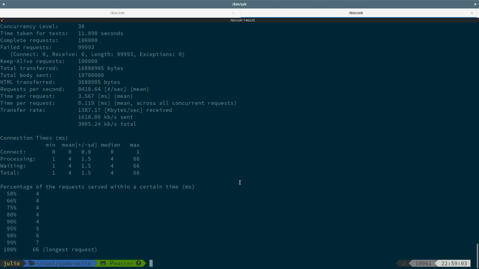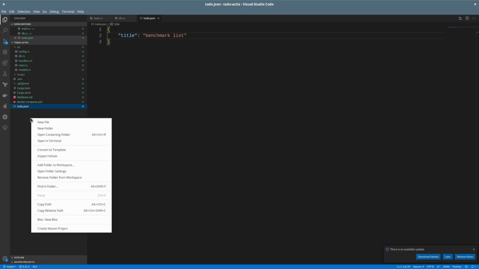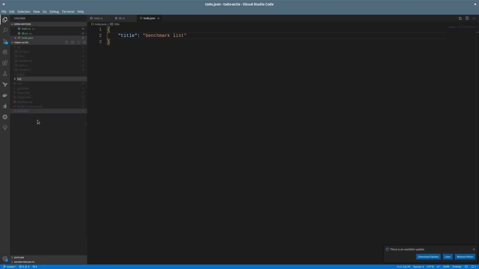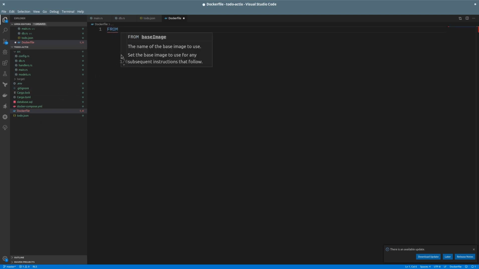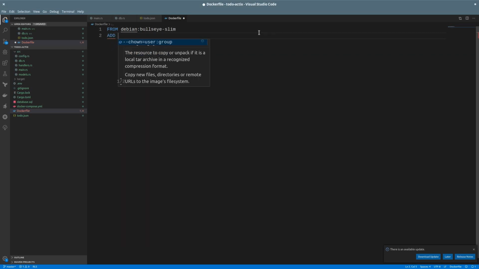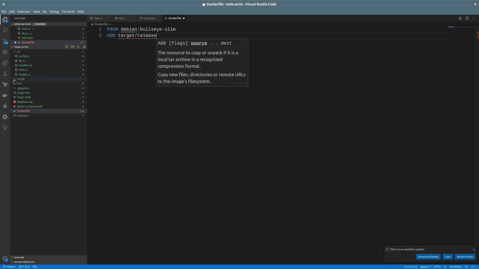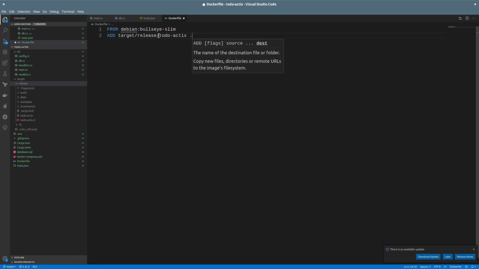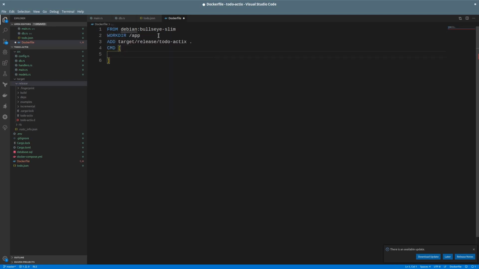Now, let's try to put the app into a container and limit the resources. The idea is to simulate a small VM in a cloud provider. So let's create a Docker file. Again, this is just for the test. Make sure to investigate a bit more before using this in production. The base image will be Debian, the Bullseye Slim version. And we just need to add our compiled release version of the app, specify the working directory, and the command will be the path to our binary. That's all for the Docker file.